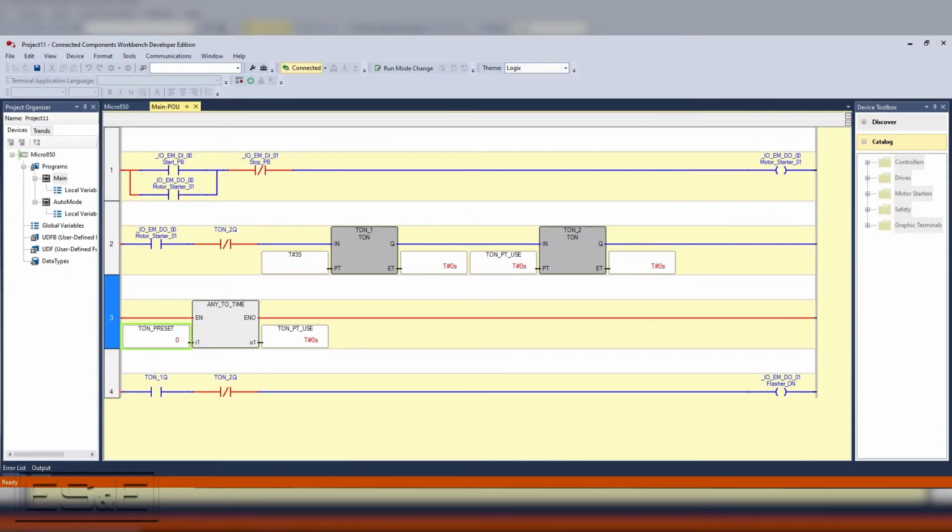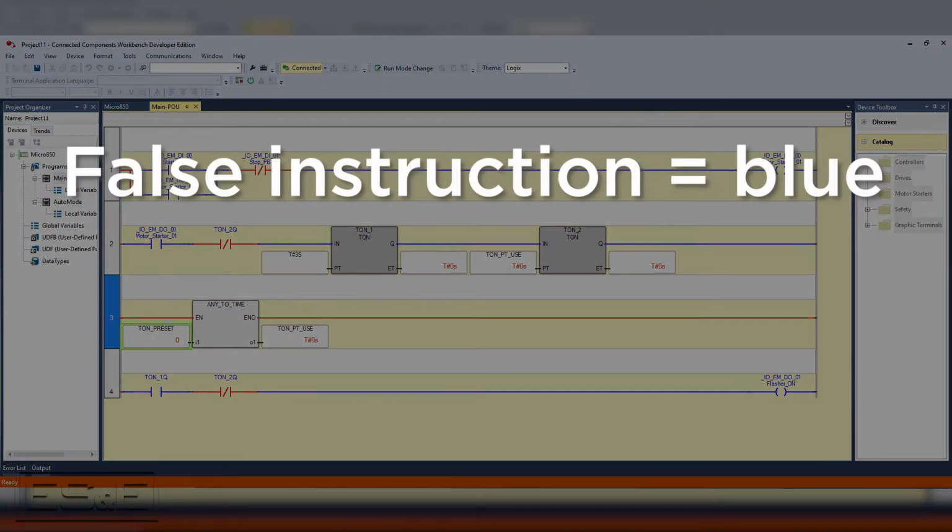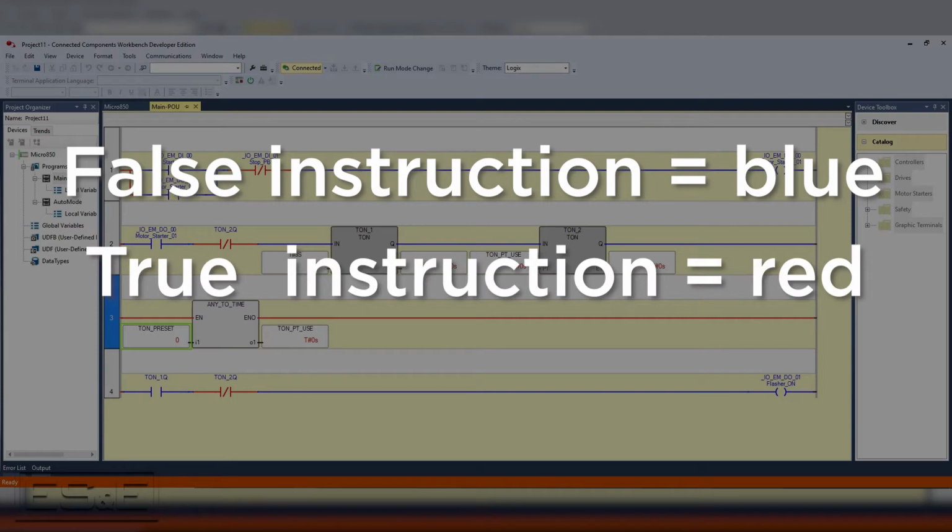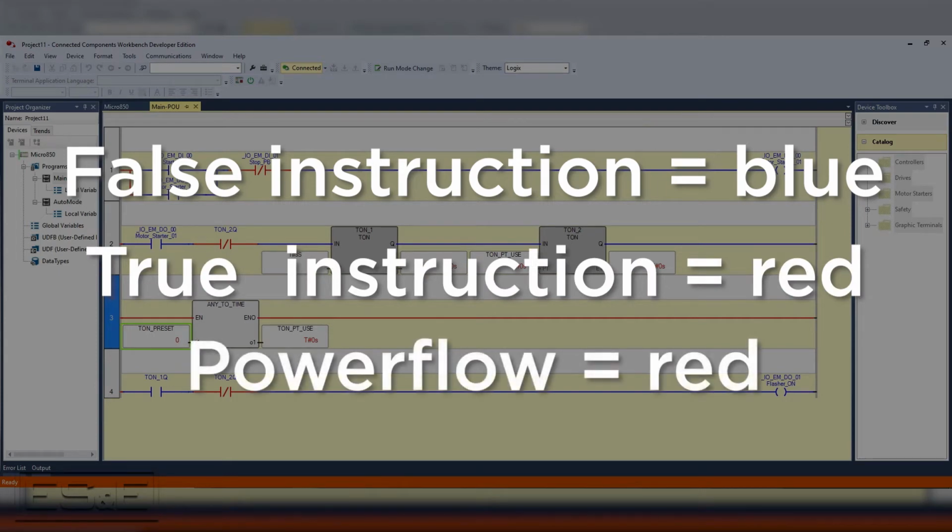Online monitoring is pivotal for debugging as well as maintenance diagnostics. The color scheme for CCW is slightly different than logic software, but can be edited in the options of the editor. By default, a false instruction is blue and a red instruction is true. So power flow in CCW is red by default.